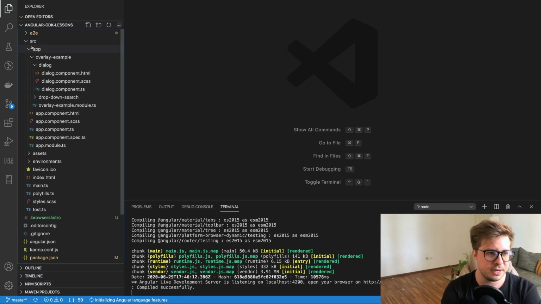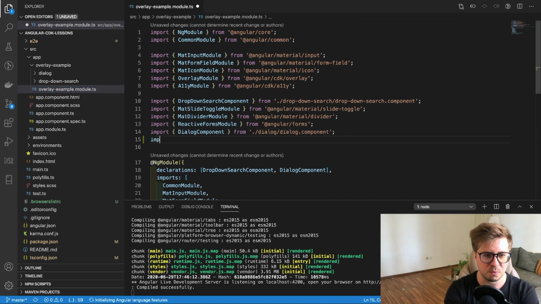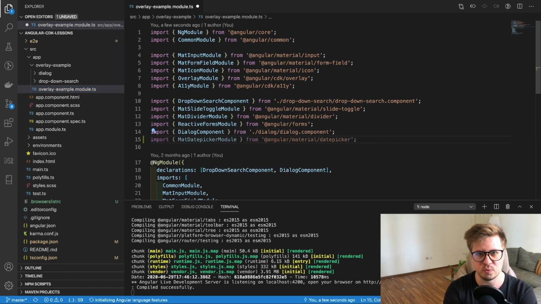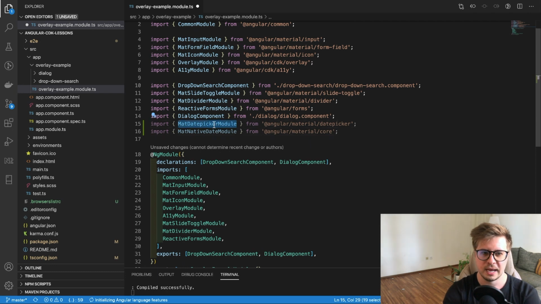Okay, the project was updated, and the second thing we have to do is go to the overlay example module and import the modules necessary to make our picker work. There are 2 modules. The first one is the datepicker module itself, and the second one is actually required by the datepicker, and there are 2 options. You can import the native date module as I do, and you have to do this if you want to work with the JavaScript native date object.